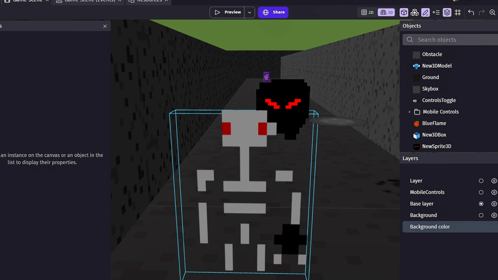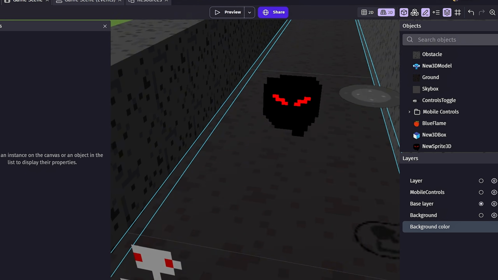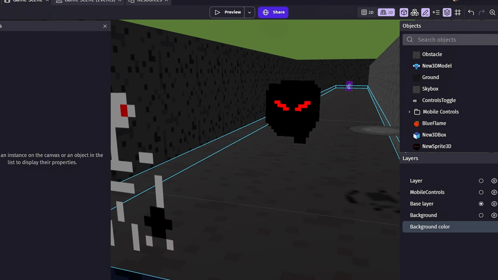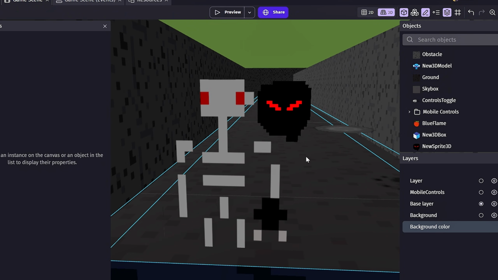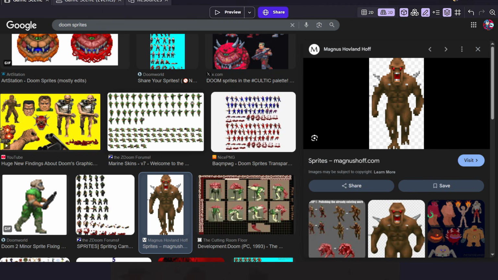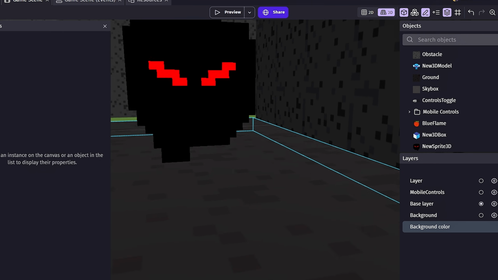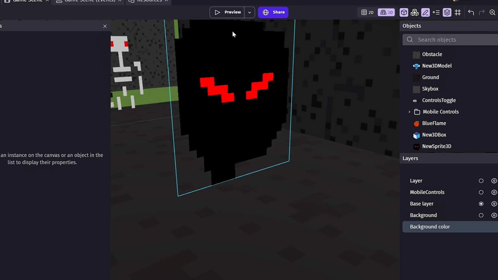I'm trying to make a game like Doom. Now the old Doom used ray casting and ray tracing and stuff like that. So the sprites were actually kind of flat, like this, but they kind of didn't look flat. Let me just show you this example.